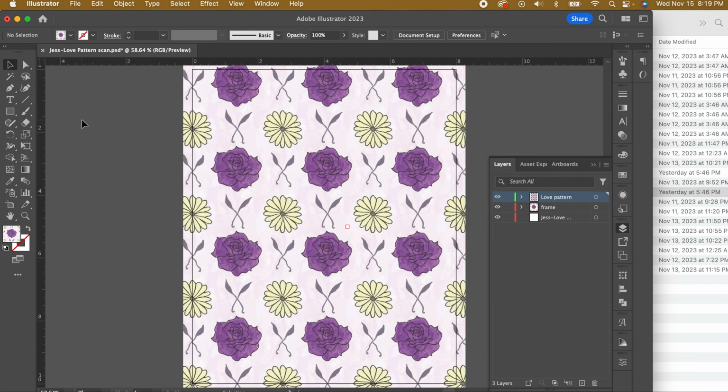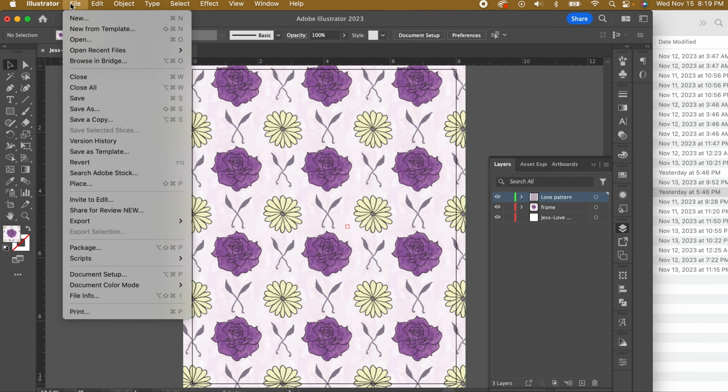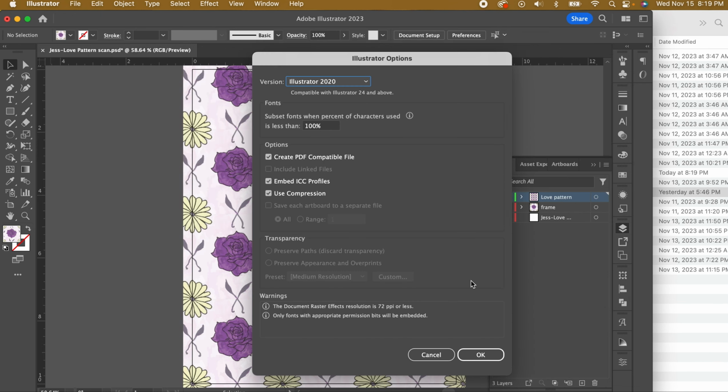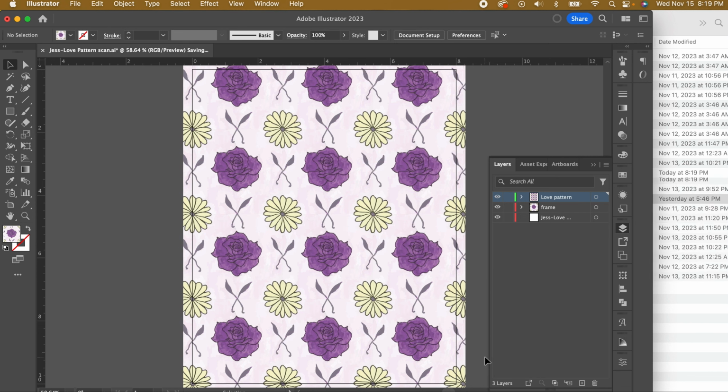All done, finished. So first thing I'm going to do is save what I did. I'm going to save it as AI, sure. So this is Adobe Illustrator. I want to save the AI because I want to save all these things that I've made, all these changes I made. Just to be safe, let's shut off these layers. I want to hide them.